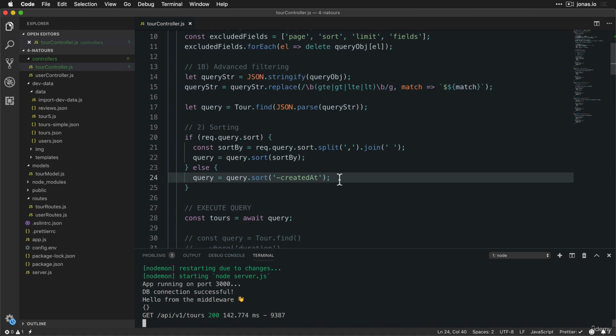So that's it for sorting. Next up, we're going to talk about limiting the fields that we want in our results.